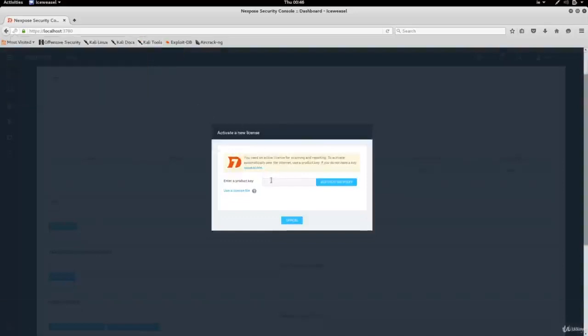And you can see that the first thing it asks us to do is to enter the product key. Now, as I said, this is a free version, and when you downloaded the tool, you had to fill out a form. So in that form, you put your email address, and then they send the product key to your email. So I'm just going to go to my email and get the product key and paste it here. Okay, so I'm going to paste it, and click on activate the key.